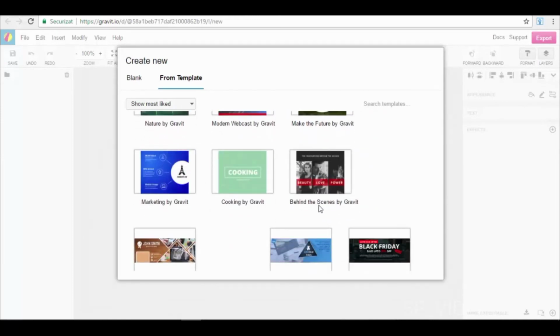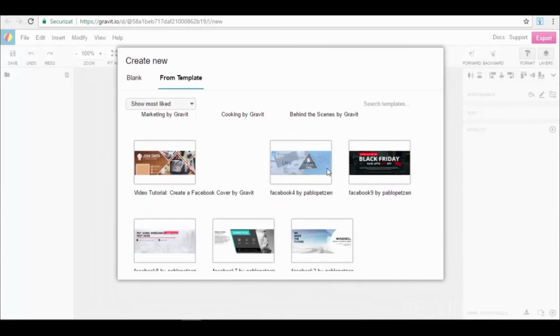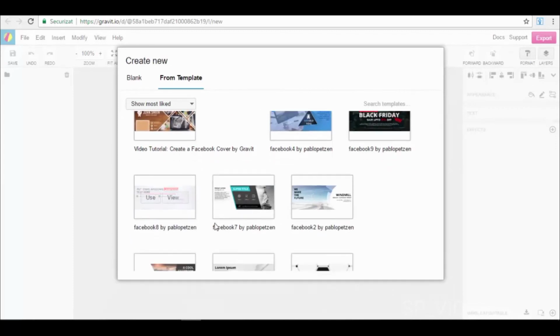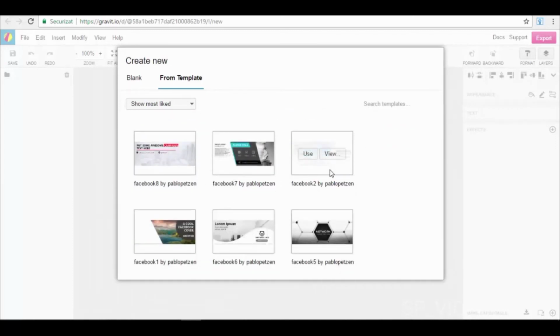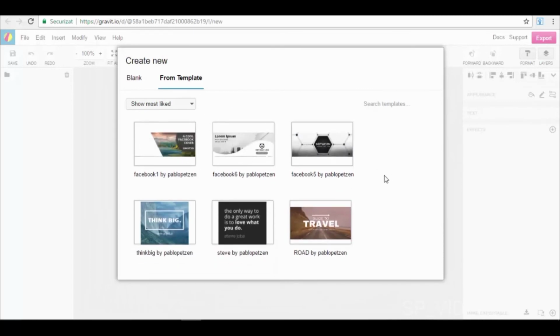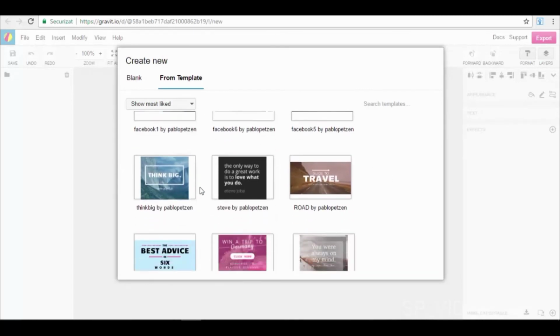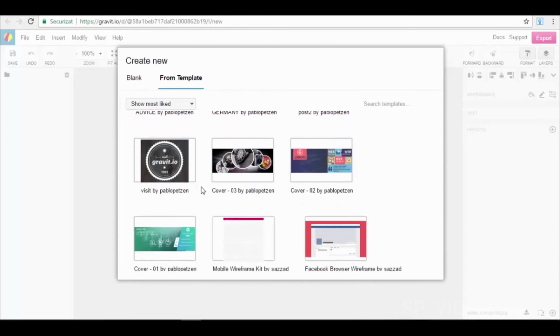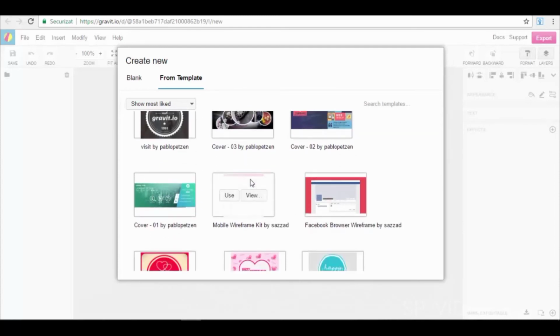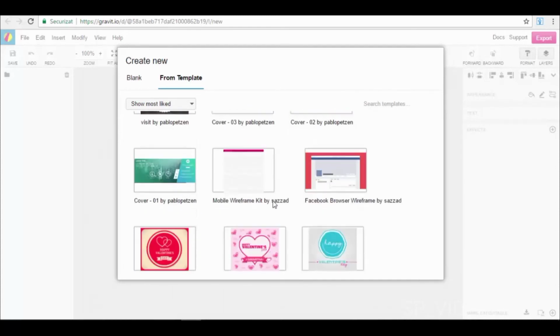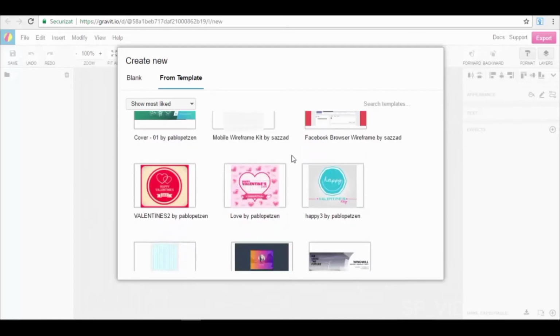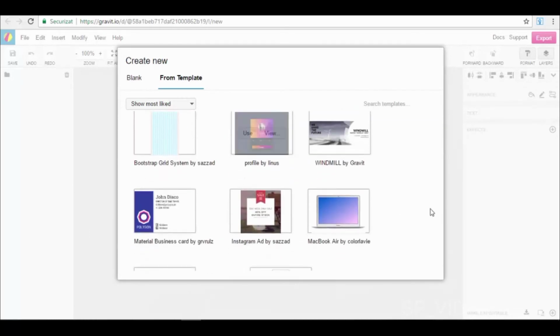Nature, marketing, cooking. Facebook, this is like a Facebook cover, as you can see. This one is the same, a Facebook cover, again a different Facebook cover. So as you can see, we have a lot of types of Facebook covers here. But I will scroll down because I want to see what other templates we have and choose one that I really like. Let me see, just a second.